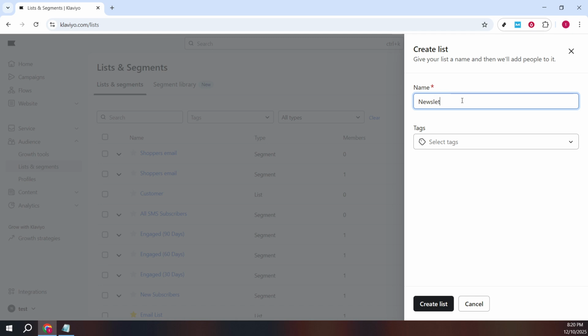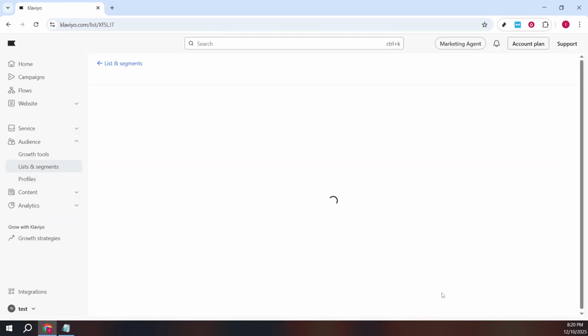If your account uses tags, add a few that describe the source or purpose of this list. Tags make organization and reporting much easier, especially when you're importing from multiple places or teams. When you're set, click Create List to save it. You'll land on the New Lists page.